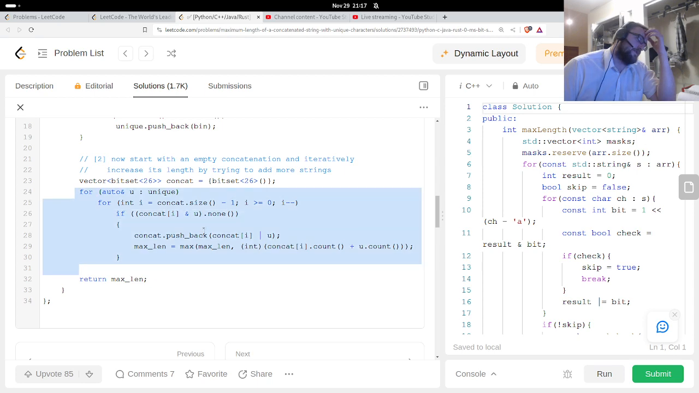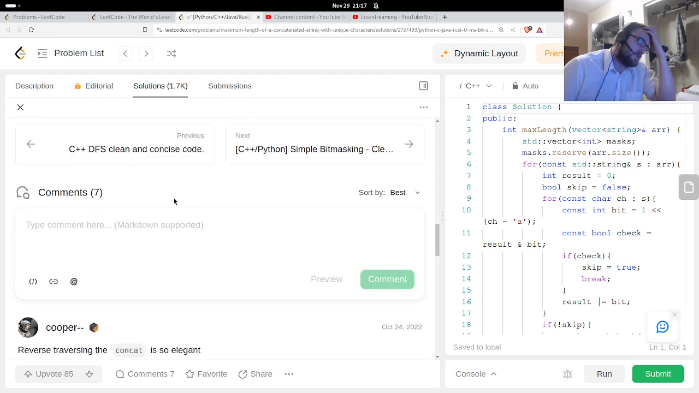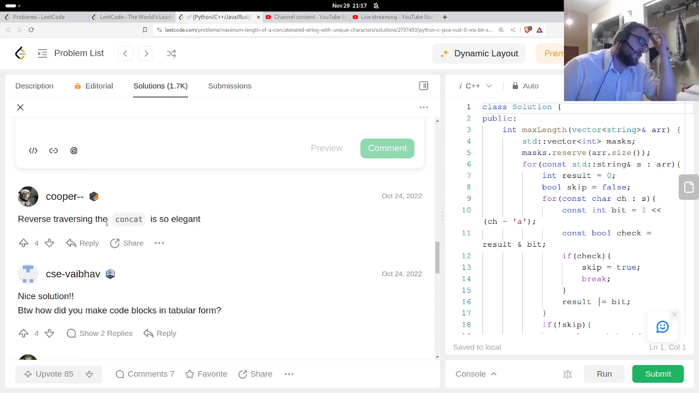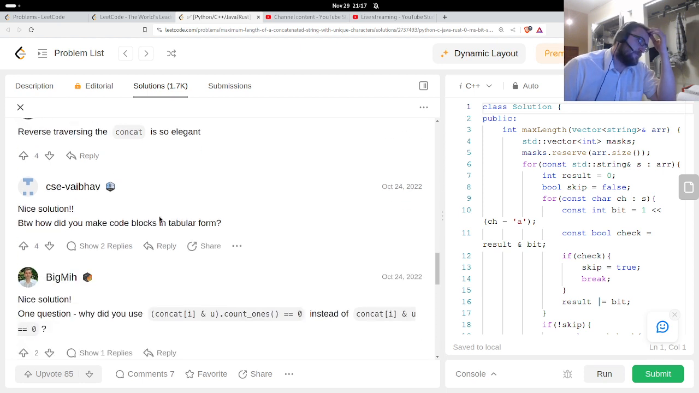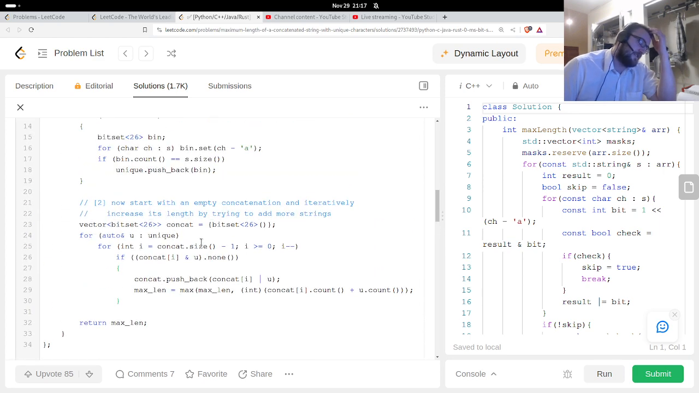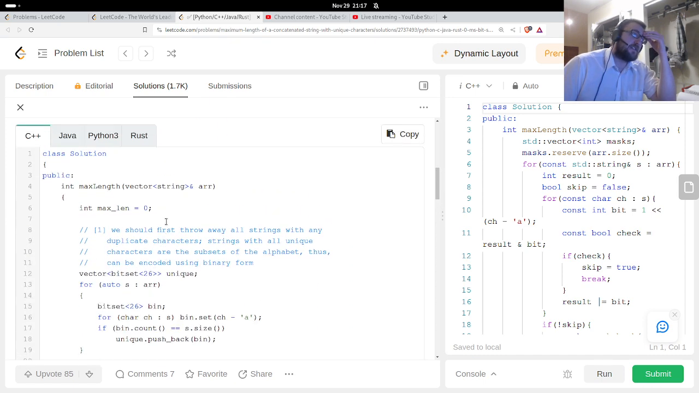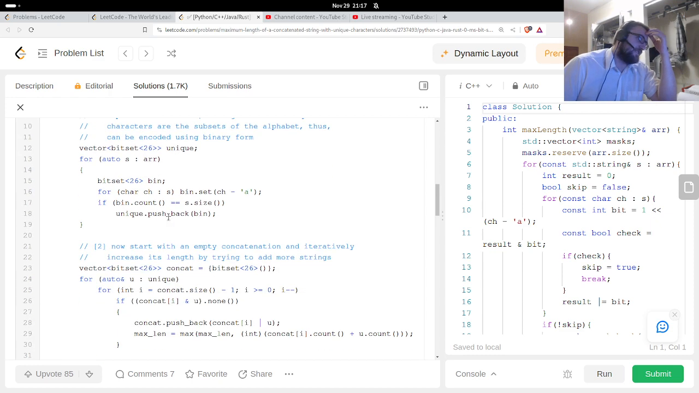Why doesn't it use the curly braces for the for loops? That's very clean. Reverse traversing the concat. Code blocks in tabular form. If it's only one statement, you don't need the braces. Which technically it is one statement. This is not one statement, so it has braces. But the if statement is one statement, which is kind of funny. This is clever. I like this. I didn't really think about that.